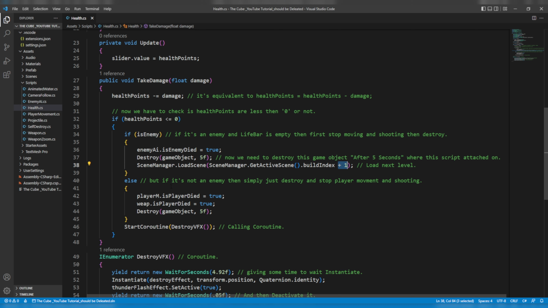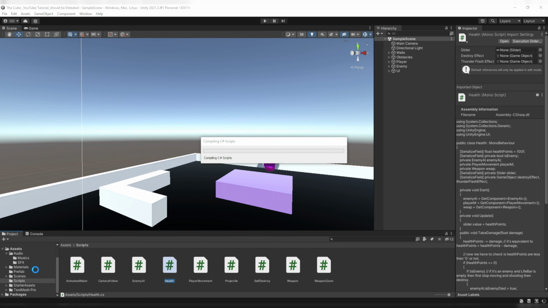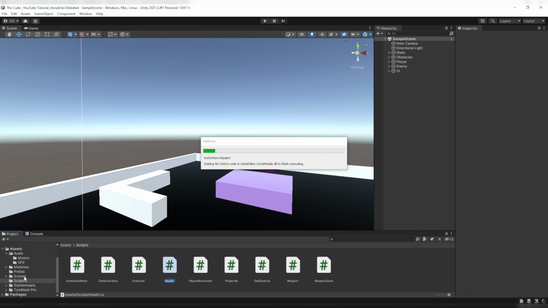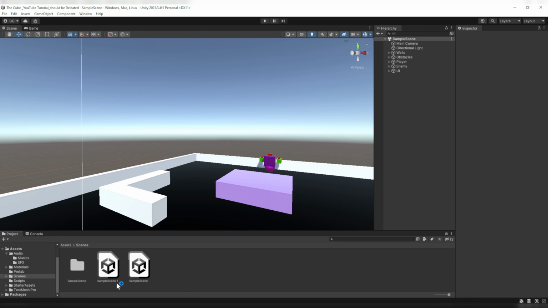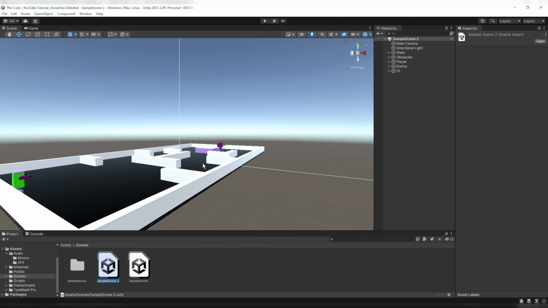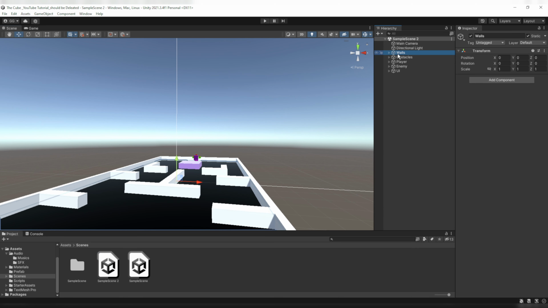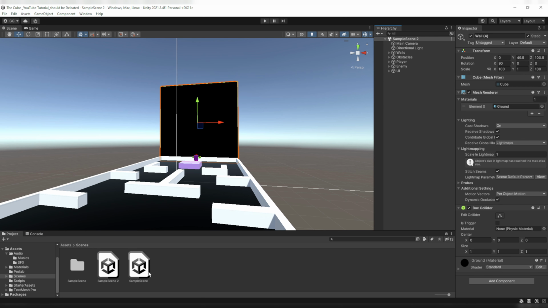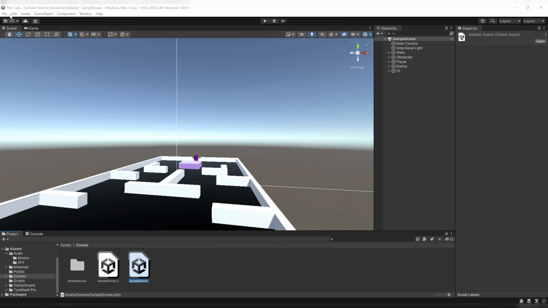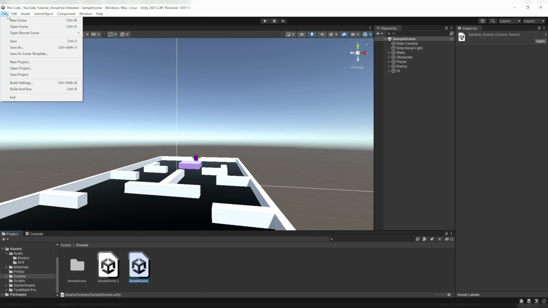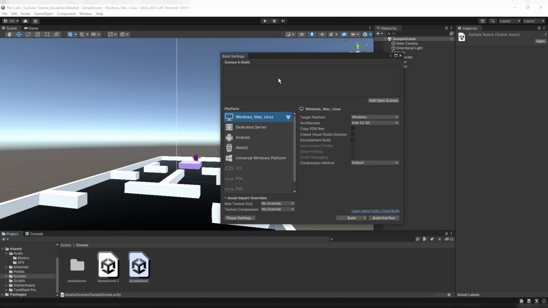Now let's see. Hop back to Unity, but before we hit the play button here, I'm gonna duplicate that level and then in it I'll do some changes to make that level a little bit different from the first level so that we can differentiate between the two levels. Okay, and here I'm gonna enable that wall. Now let's go back to the first level and now here it's time to add our game scenes within the build index and it's very easy.